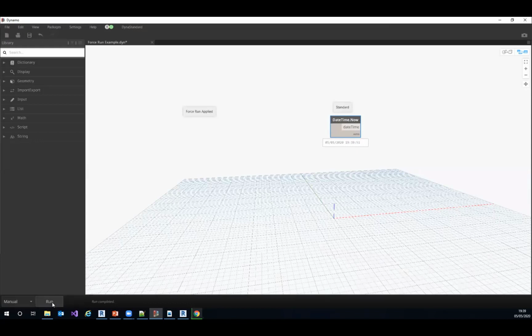you keep rerunning, it just will not work. But if I undo, come back to the force one, rerun, rerun, rerun, rerun, and it will change the date. So if you have something that has to use this sort of node at the beginning, it will actually rerun again later without you having to close Dynamo and reopen. Something that's quite useful.